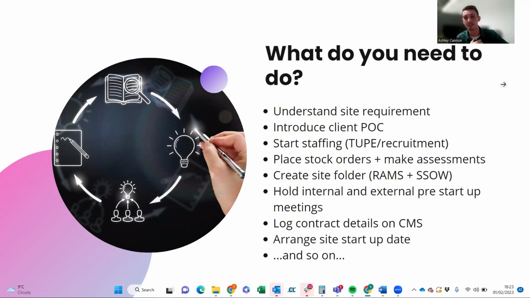Does it go directly to the site? Does it go to your office and you take it to the site? If we are ordering it, obviously we'll order it before the contract starts, but is it a day before and it goes directly to the client's site? Or do we order it weeks before and it comes to our office? So lots of things there.